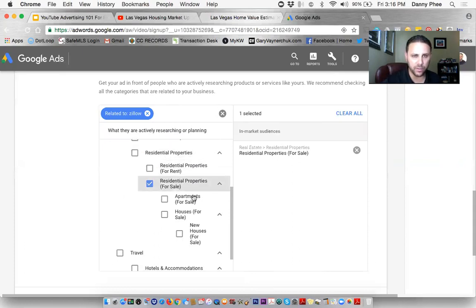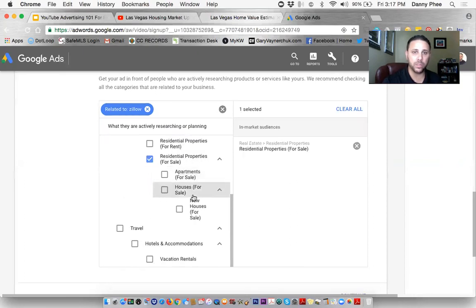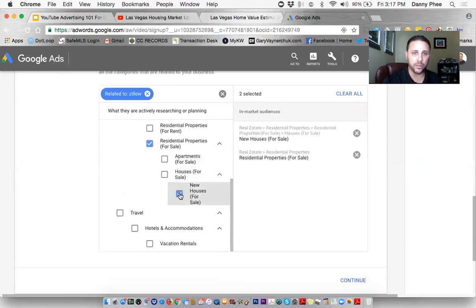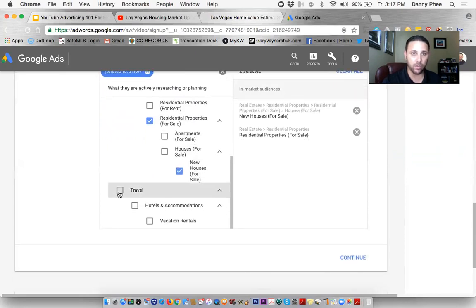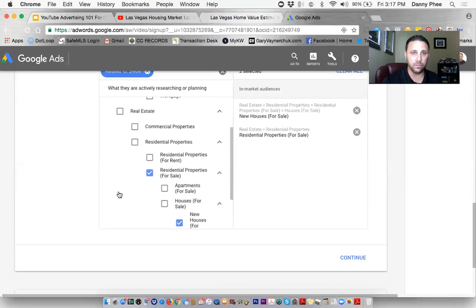Residential properties for rent. Not really focusing on rentals right now. New houses for sale. So anyone that's looking for new homes, definitely we want to talk with them. Let's see.